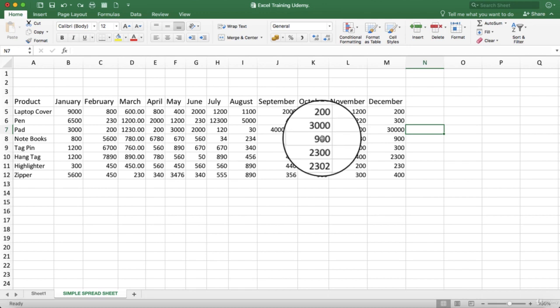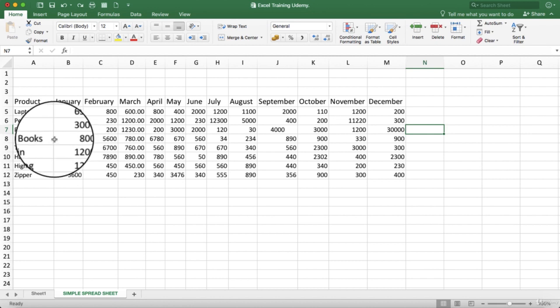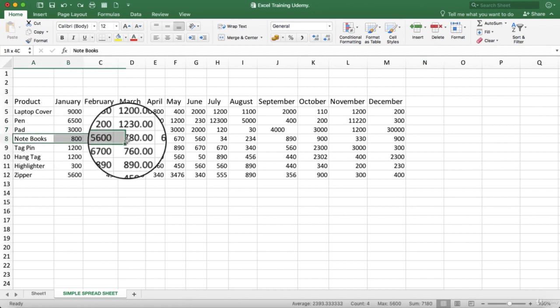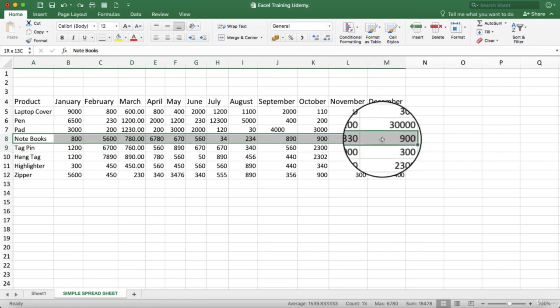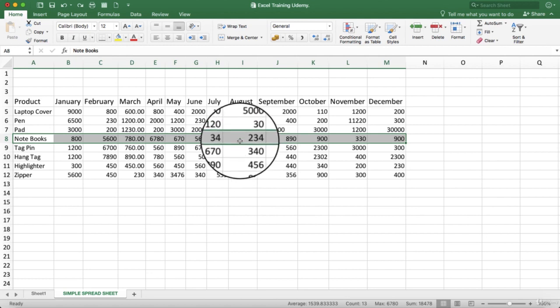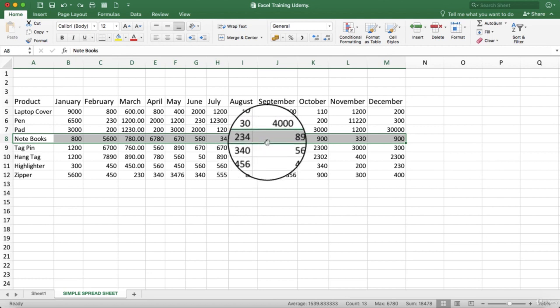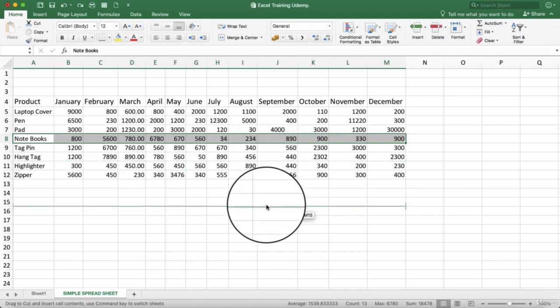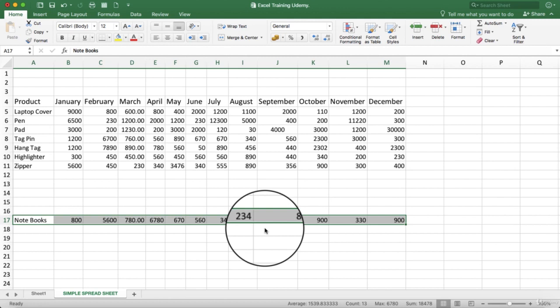In this lecture, we'll learn how to shift rows and columns. First, I'm showing you shifting the rows. Just select this row, and here on Mac you see this hand sign. Then you click Shift and drag, and you can see that this row has been shifted to the 17th row.